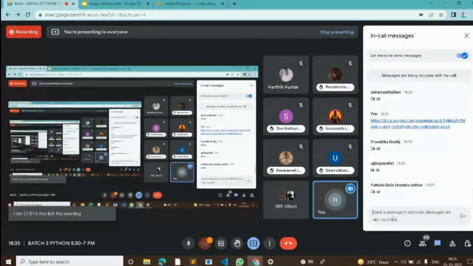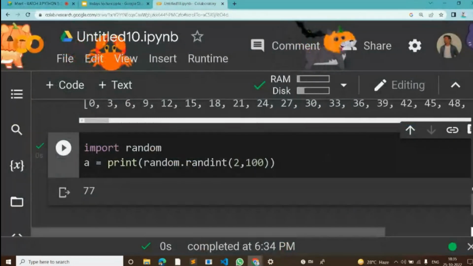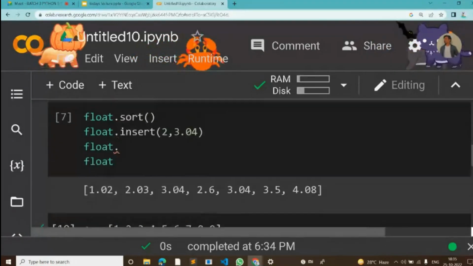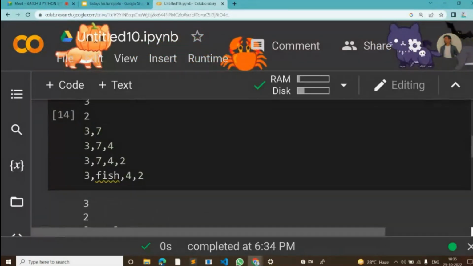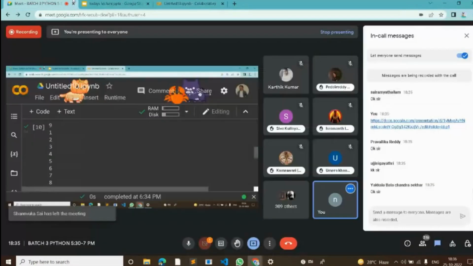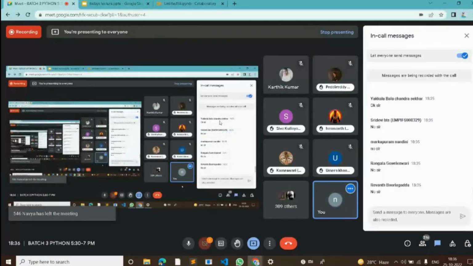Till here, does any student have any doubt regarding indexing, slicing, constructing a list? No, sir. Okay.